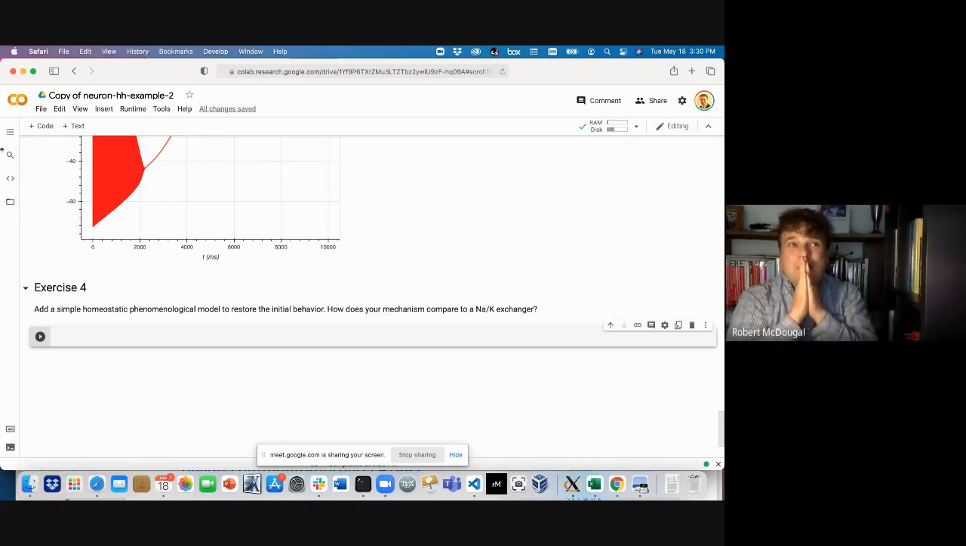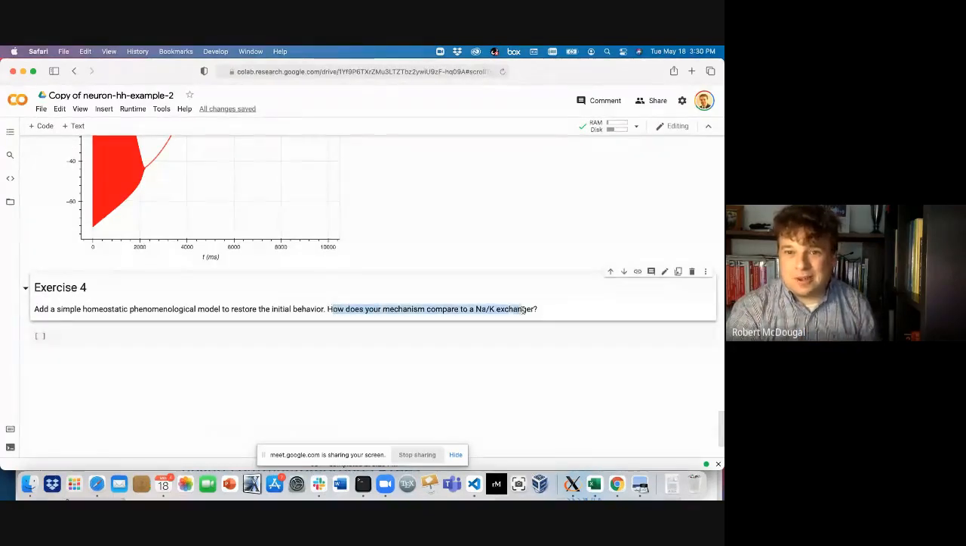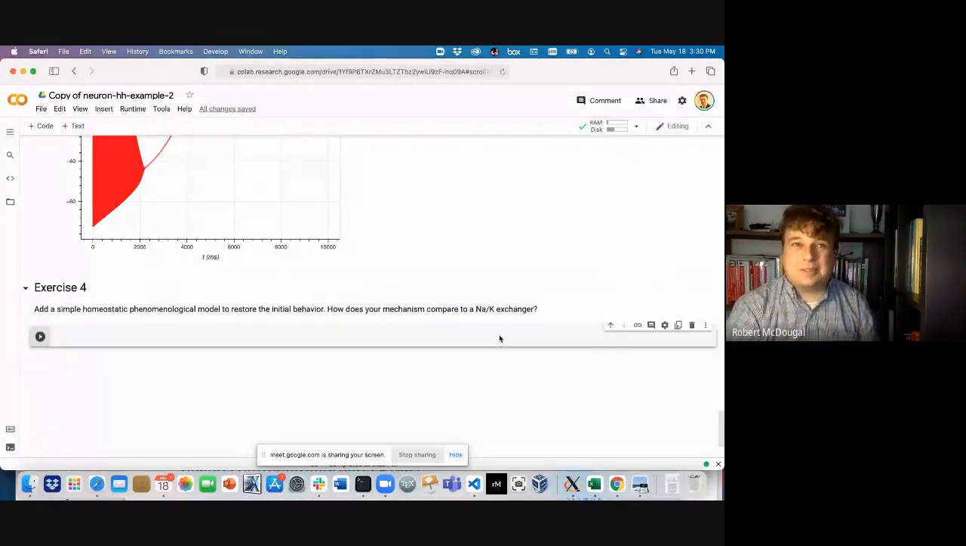Okay, so let's say that we do it this way. But this, by the way, is what that second question is: How does your mechanism compare to a sodium-potassium exchanger? We've really discussed this at length now. We're cheating a lot. We're making simplifying assumptions. We're not cheating, we don't cheat. It's about how much detail we feel needs to be in our biological model, in our conceptual model.